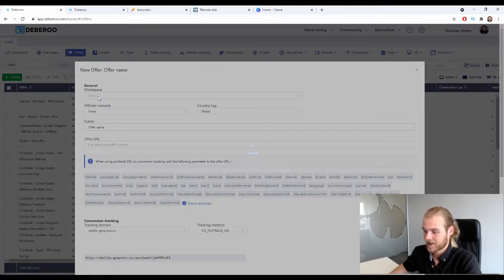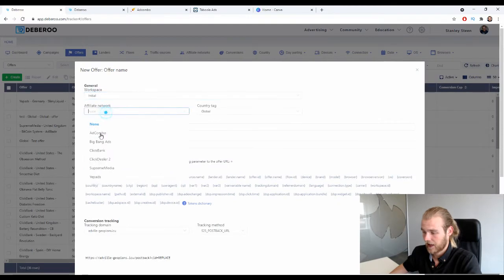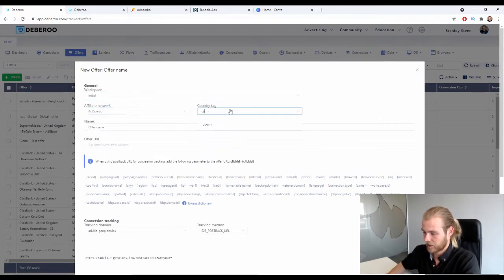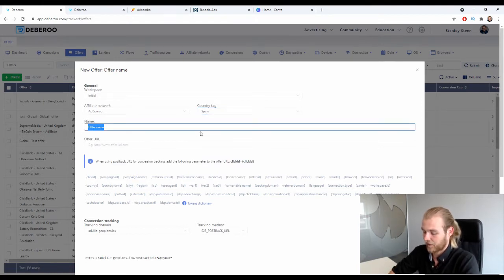Select the workspace, initial, and select the affiliate network. It's going to be AdCombo, and then the country tag is going to be Spain, okay? Then right here, we give our offer a name. So I'm going to call it Matcha Slim AdCombo. And obviously, if you want to do multiple different offer pages, I would call it something like offer page 1. All right, and the next one, offer page 2.